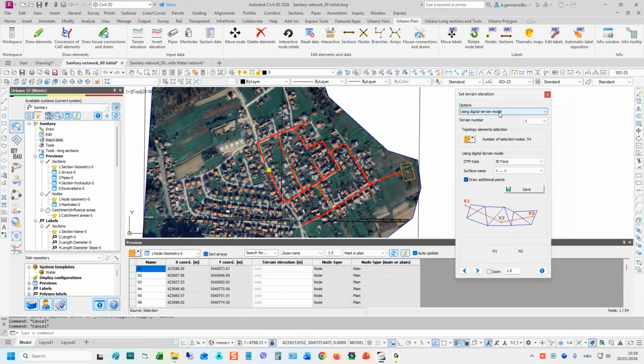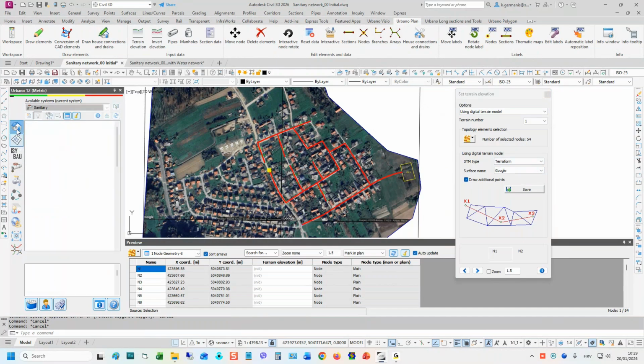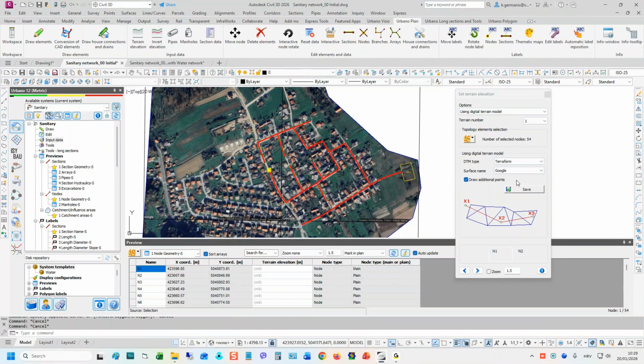Okay, so I will be using a function to assign the surface. I will select the entire active system, or I can just pick on this yellow button. And here I will select a surface name, Terraform, which is the name of this panel here, as you can see. This is a Urbano part that will help you build the surface. I will select the surface Google, I will press save, and that's it.